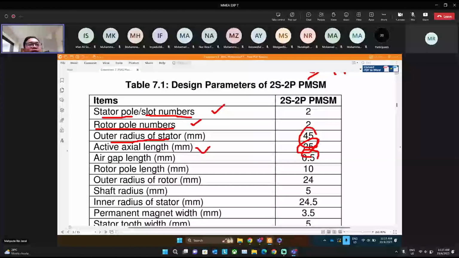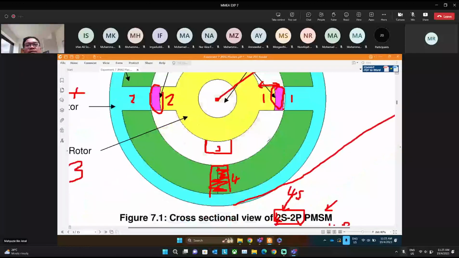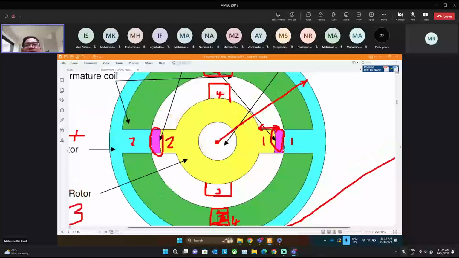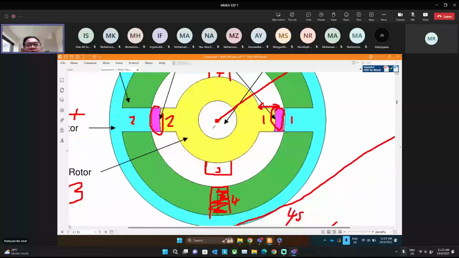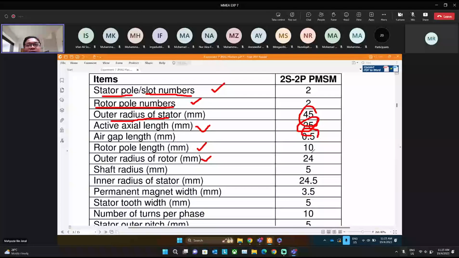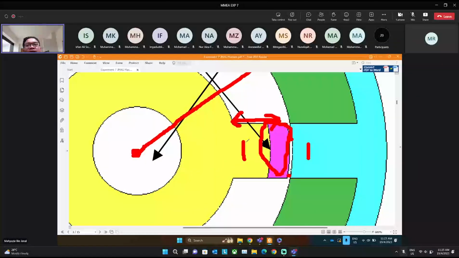We have the rotor pole length right over here. So the rotor pole length over here, right? And then what else? Also we have the outer radius of rotor. Pole length tu yang ini, this is only. So this radius, of course, you must take from the center. Okay, for example, so this is the different lah. So we have 10 for the rotor pole length. Okay, the rotor pole length over here.